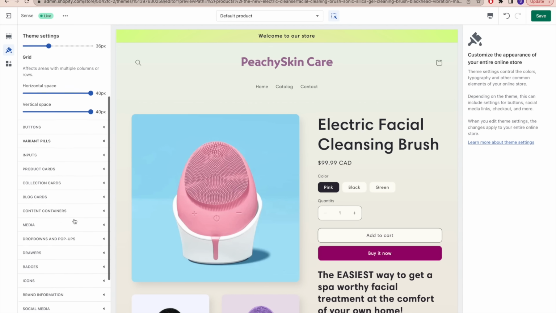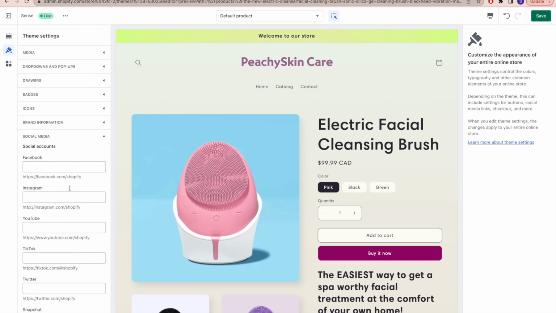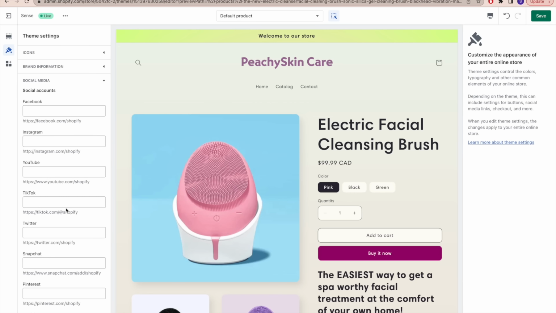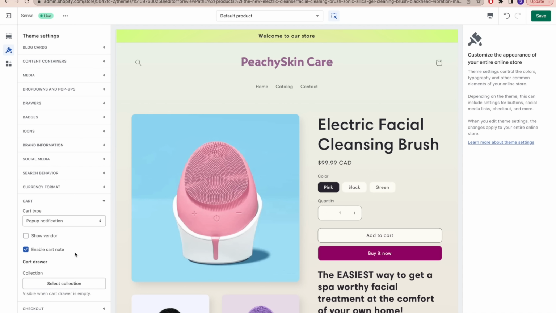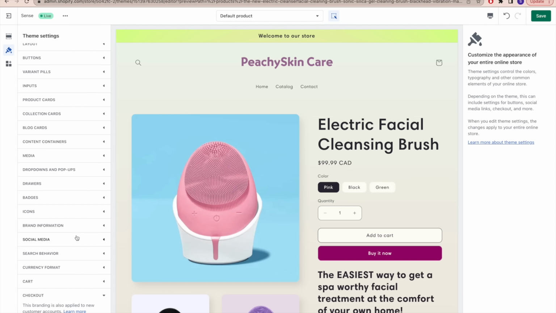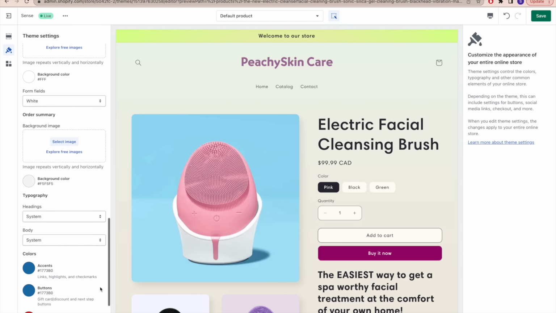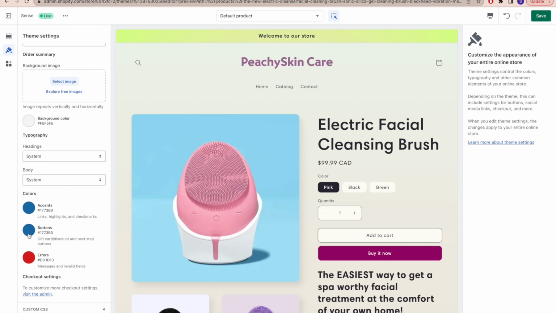Now scroll down here, click on social media, and if you do have any social media accounts for your business, I recommend just adding them in here. Now click on cart, and where it says enable cart note, I would just uncheck this box. Now click here on checkout, and what you want to do is add your logo, so go ahead and do that. Now scroll down to the bottom, and where it says colors, I want to make sure that you do match the colors on your store here. So for example, my buy button is this color, so I'm going to make it this color here.